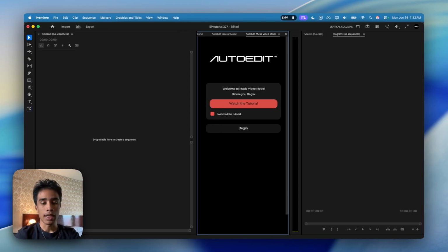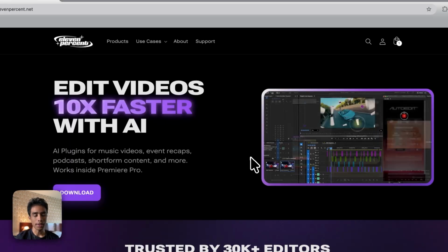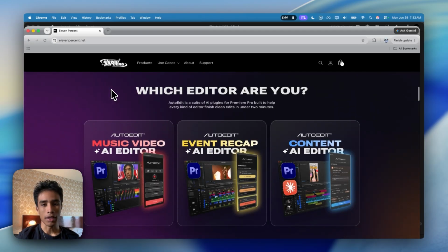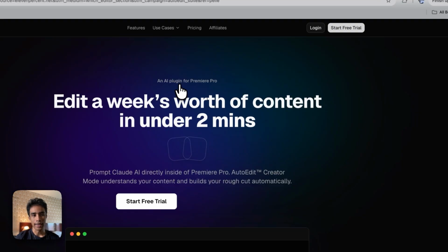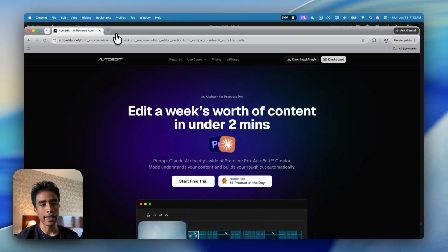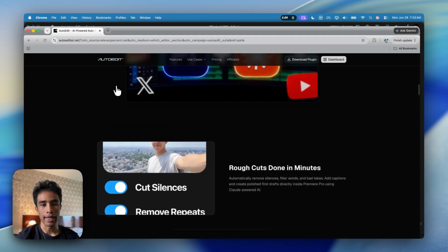So for reference, AutoEdit is a suite of AI plugins. There's currently 3 plugins. I will let you know right now we are in a transition phase. So we have our main website, 11%.net, where you can get any of the AutoEdit plugins. But now we have our new website called AutoEditAI.net, which is where we'll be moving these plugins to in the future. Currently, for the time being, the plugins are available on both websites. Only the content creator version mode is available on AutoEditAI.net.